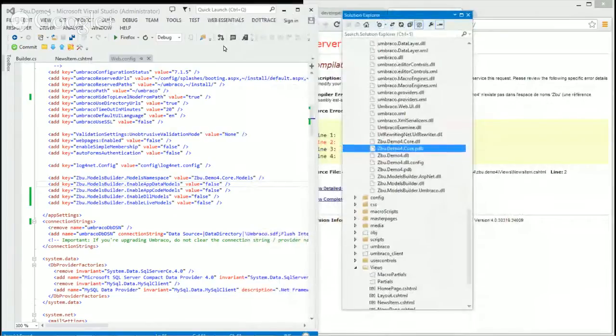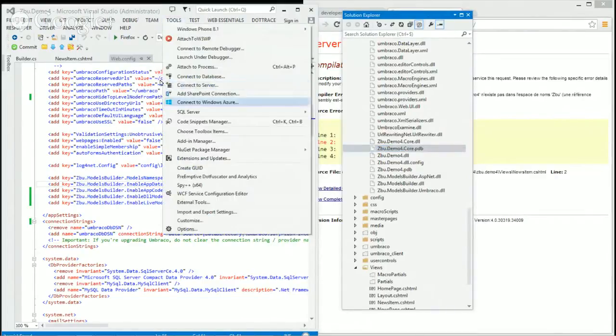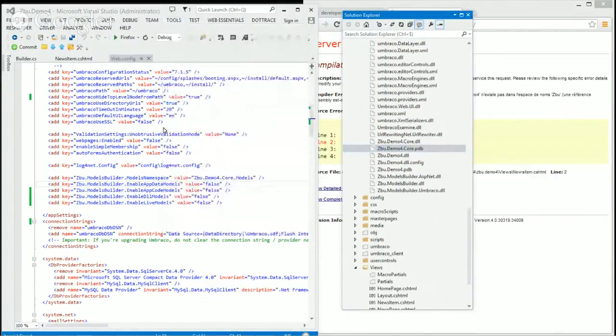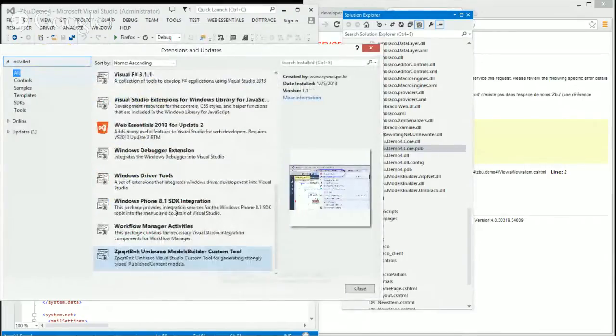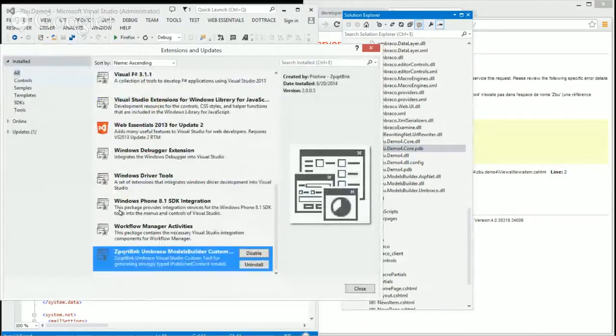What they're going to do is install a Visual Studio application. So it's a file that you download from, at the moment, GitHub, and you just double-click on it, and it installs in Visual Studio. And if you go to extensions and updates, you can see that it's installed on there, my Models Builder custom tool.